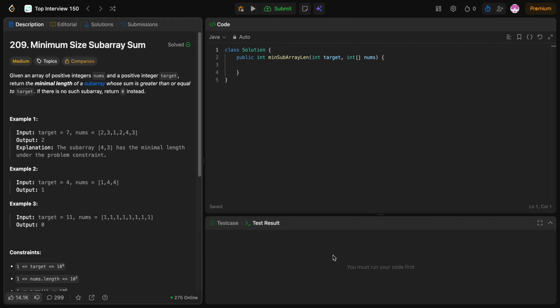Okay, so this is definitely a sliding window problem. I have my array, and what I want to do is keep a window of the current subarray. I need to start here and keep extending this window until I've reached my target. Then I'll keep track of the current value of my subarray, which should be greater than target, and also the length of the subarray.